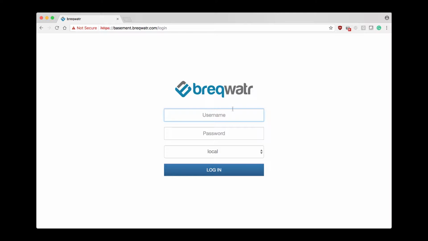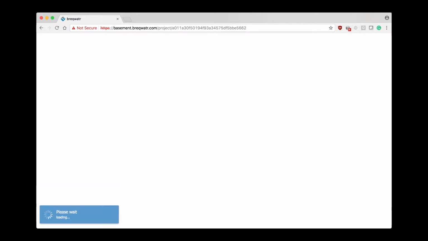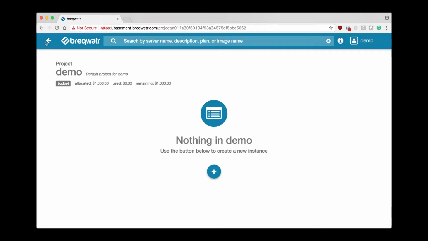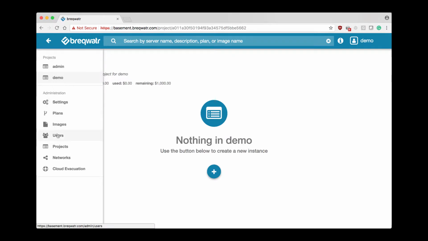This scenario involves an outside VLAN where users live and an inside VLAN where applications are hosted. Let's create those VLANs in our Breqwatr admin portal. Doing this allows us to attach our virtual appliance to the inside and outside networks.